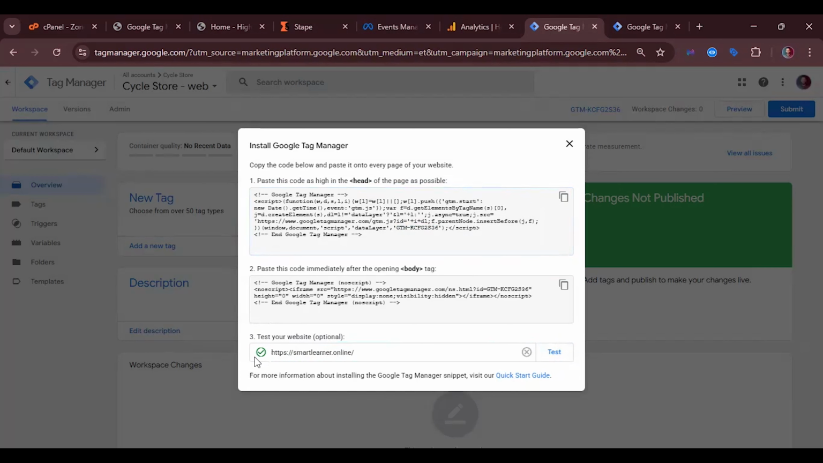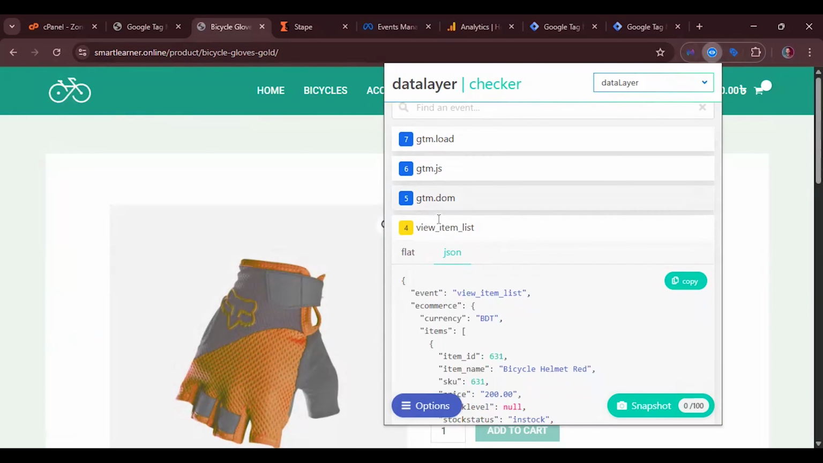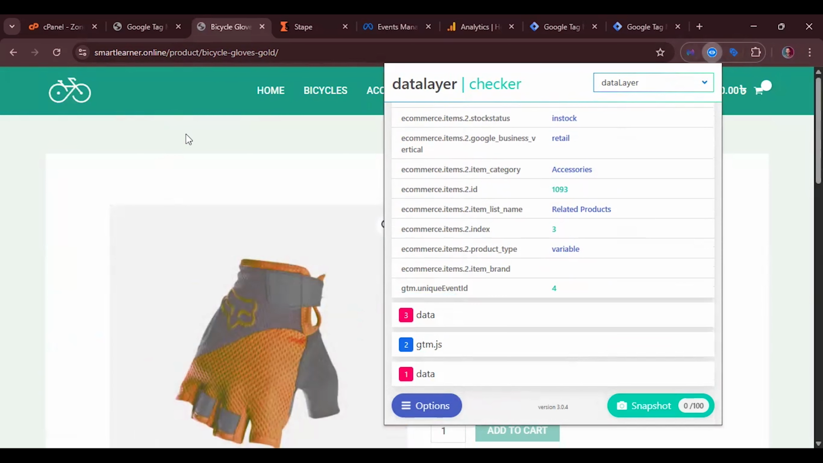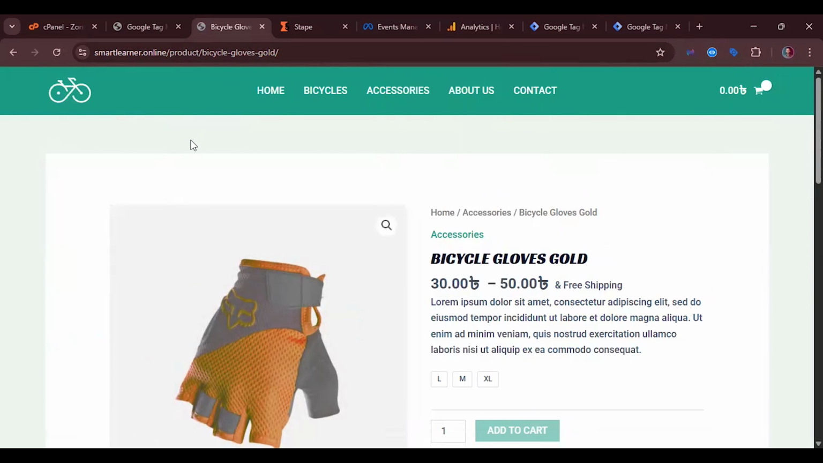If I go to our website and reload this page, then click any product and open our data layer checker, we will see that our website data layer is already enabled, and we will see all of these events here. So now I need to set up our JSON file.